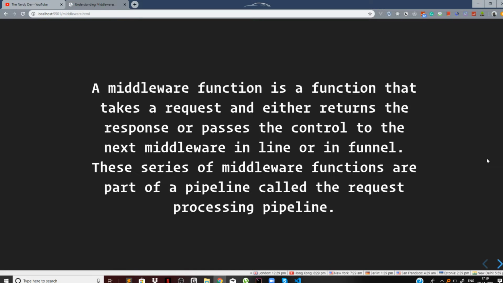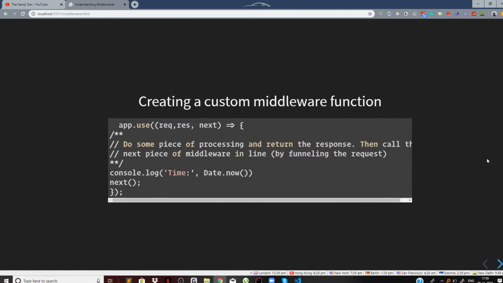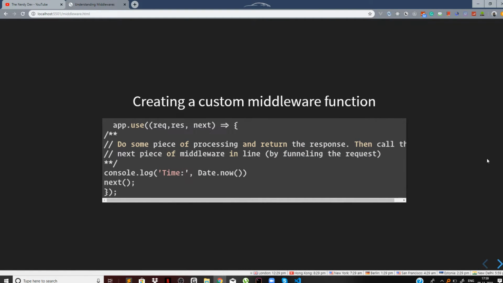So let us understand what this pipeline actually is. Before understanding that, we need to understand how we can create a custom middleware function. The app instance that the Express package exposes to us, on that we can define a method called use. This gives us a callback function in which Express will pass us three parameters: a request, response, and next.